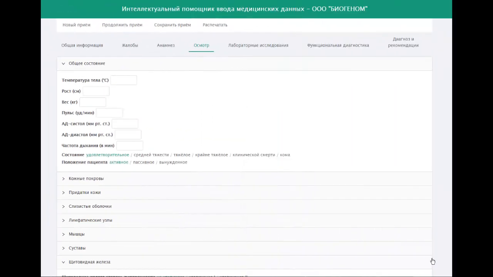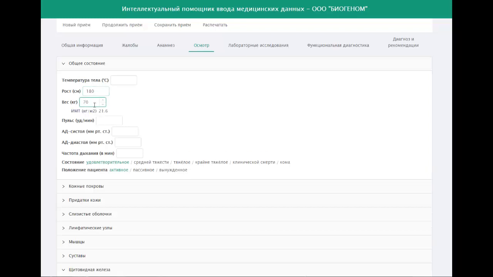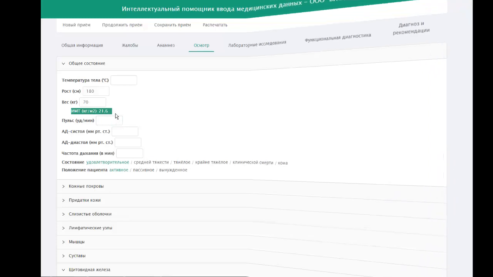The intellectual assistant has several built-in health calculators, for example, BMI calculator. In the general examination section, you indicate height and weight of a patient, and assistant automatically calculates body mass index.